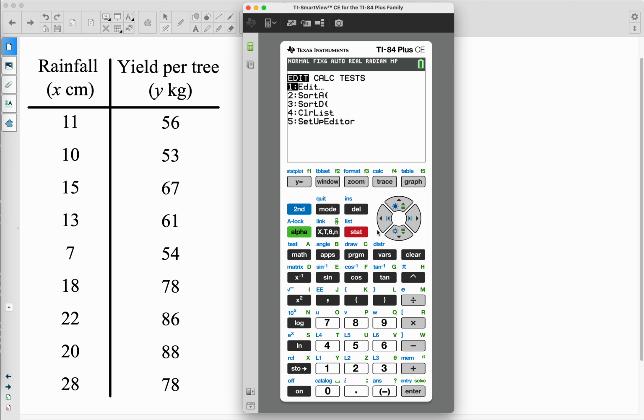So it's Stat, Calc, linear regression, ax plus b. Again, I'm going to store my regression equation. This time I'll put it in y2. So alpha here, y2, and I'll show you how you can get to those. Then enter, and there, that looks better. So those y1, y2 things, they are here. If you hit y equals, you can see them. You can do calculations with them too.